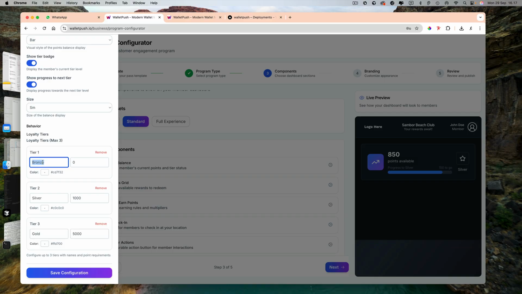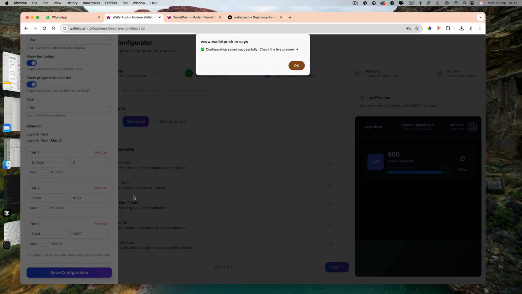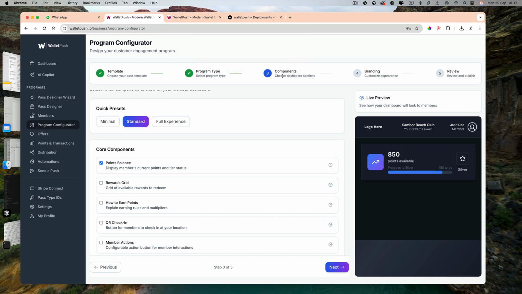We can rename them. So for example, here we've got bronze, silver, gold, with point requirements of 0, 1,000, and let me change that to 3,000. So, as people gain points, they will move up through these tiers, which is 100% configurable here. So I'm going to save that configuration. And then I'm going to come down to this member actions.